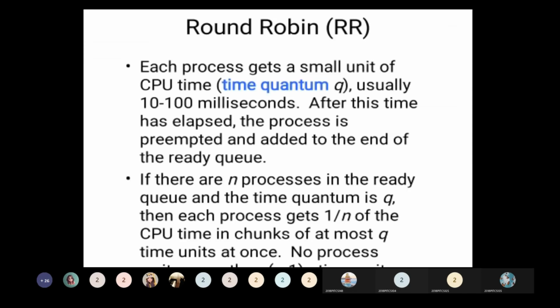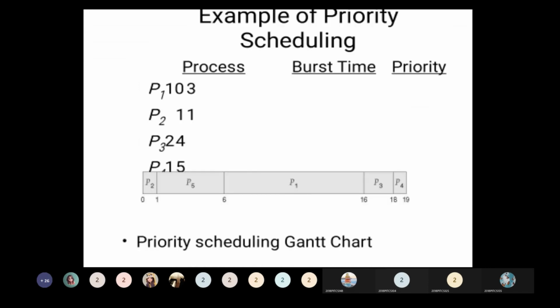Next one. For the previous case, after assigning the CPUs, calculate the average waiting time and check whether it is the least average waiting time or whether it is more than the previous two algorithms.